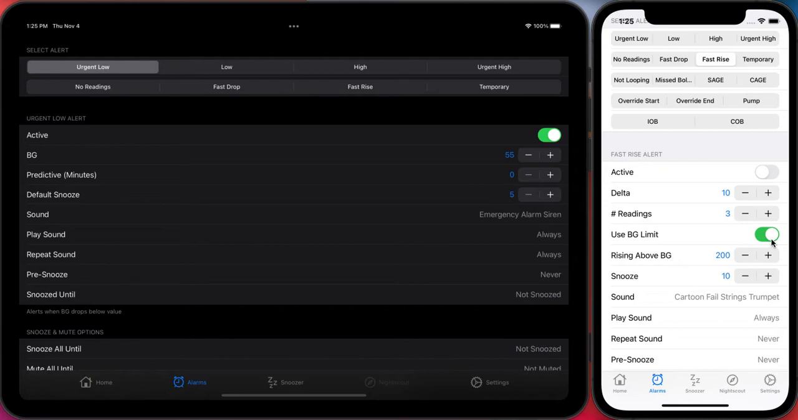Only if it's above that BG will the fast rise trigger.